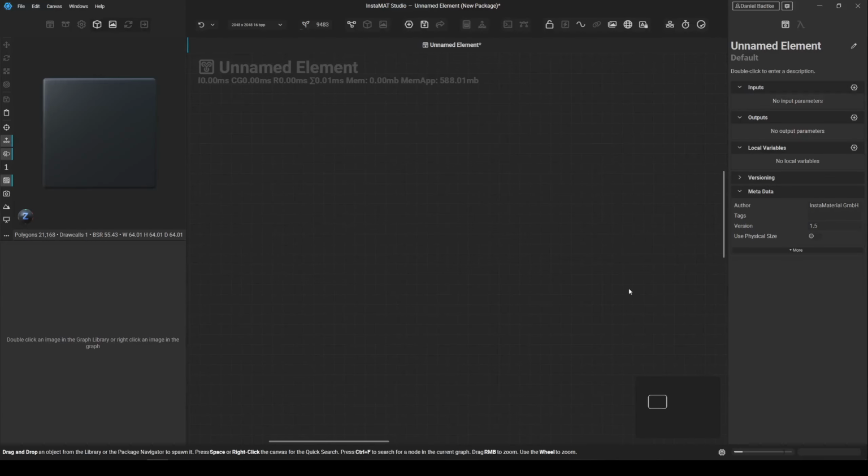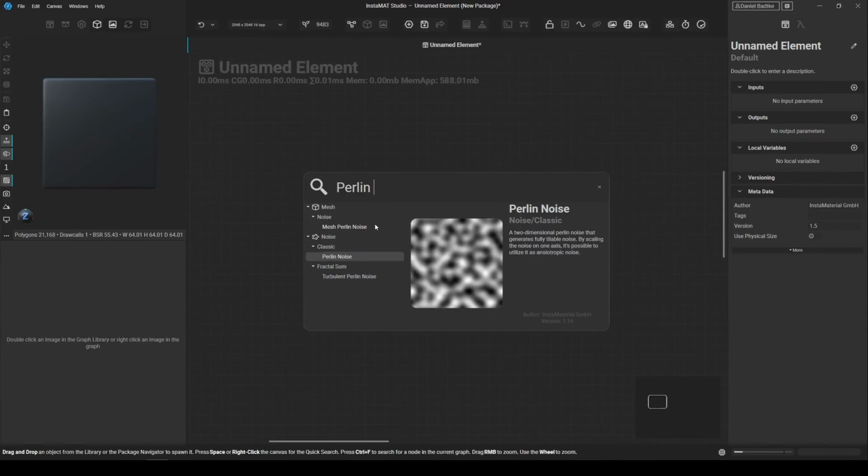So let's just set up a small project and create our first material. To do this, we first need some nodes on the canvas. By pressing the space button, we are invoking quick search and we can search for nodes like, for example, a Berlin noise.